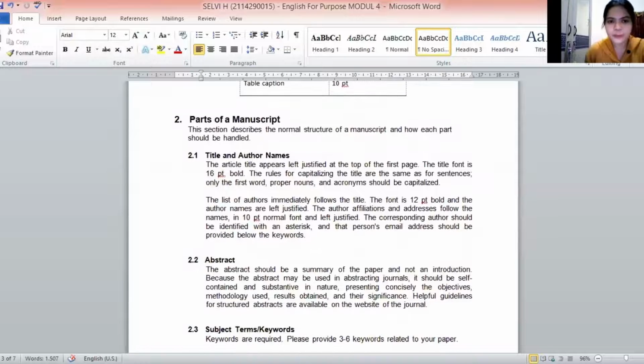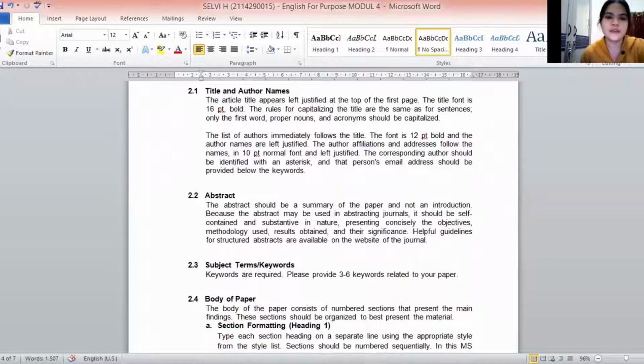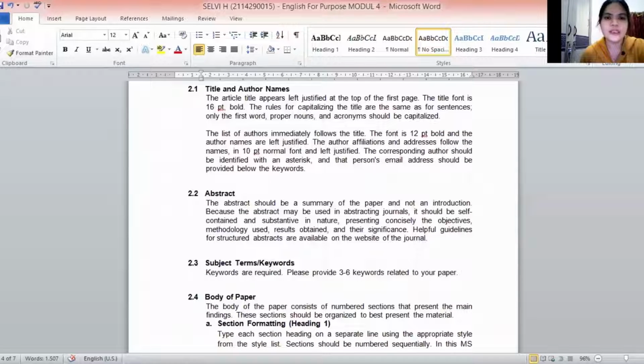2. Parts of a manuscript. This section describes the normal structure of a manuscript and how each part should be handled. 2.1 Title and author names. The article title appears left justified at the top of the first page. The title font is 16 bold. The rules for capitalizing the title are the same as for a sentence. Only the first word, proper nouns, and acronyms should be capitalized.